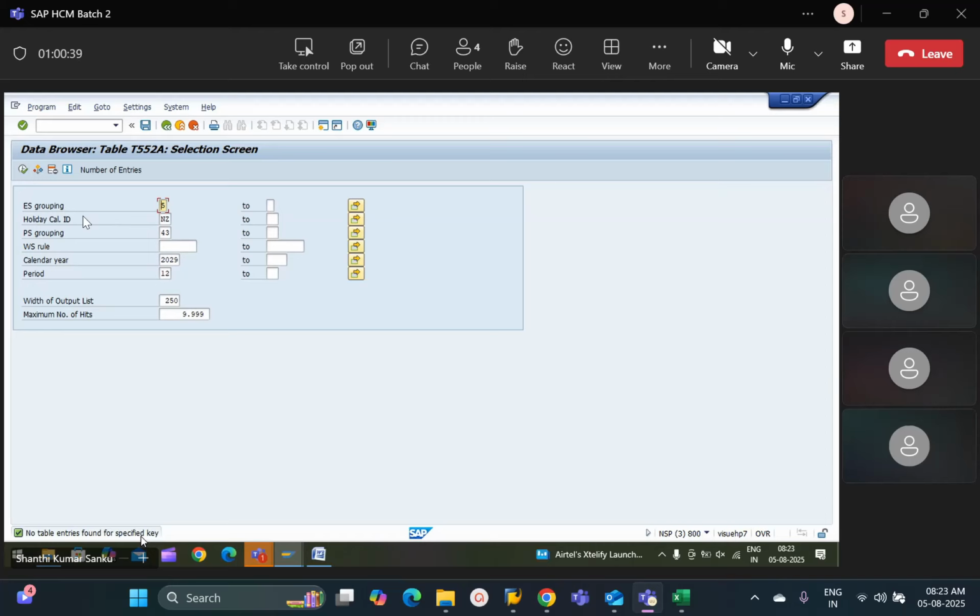Did you enter the combinations correctly? Yes, employee grouping. Did you generate it till 2029 only? Yes, 2029 only I generated. Remove the calendar year and period. We'll see.